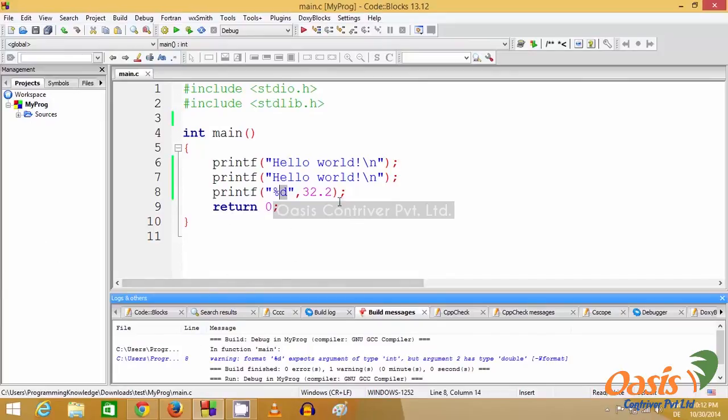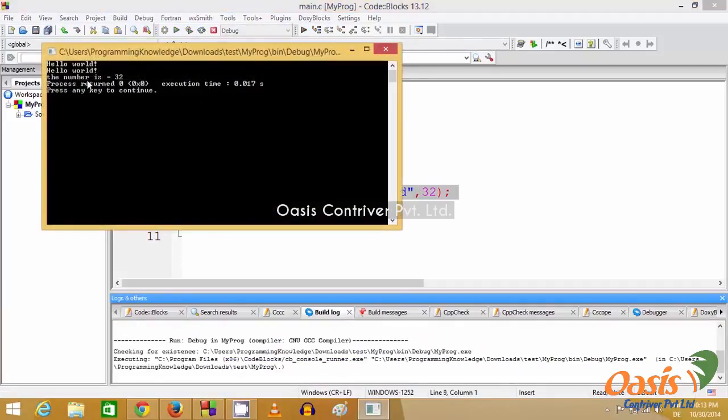So for example, I want text with this placeholder: the number is equal to, and then write your placeholder. This way your placeholder will be replaced by 32 here. So let's just imagine it like this. It will print the number is, and whatever the placeholder is will be replaced by the value you write after this comma, okay? And when I run the program, it will print the number is equal to 32, right?